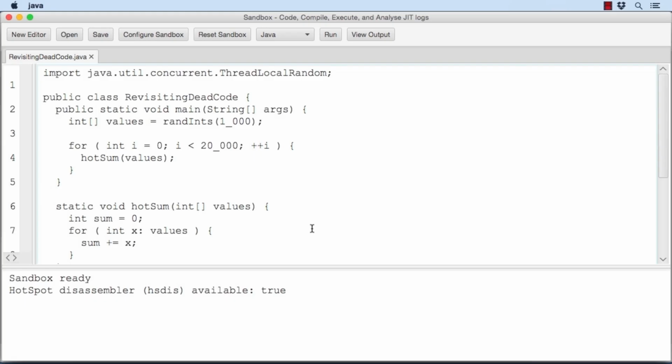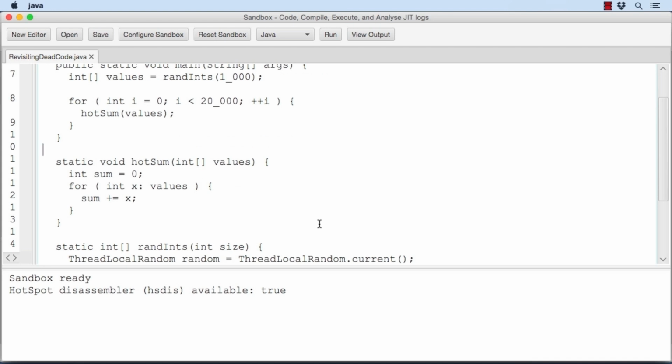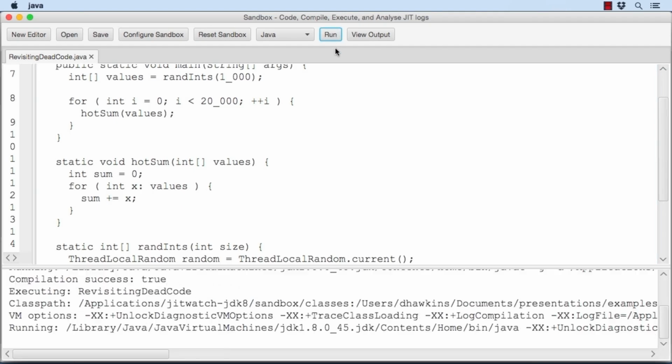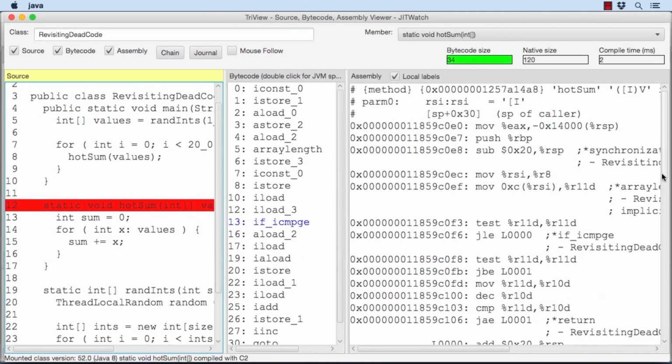To approximate how the JMH benchmark works, I have a main creating an array of 1,000 integers, and then I call hotsum 20,000 times inside of a loop. And of course, hotsum doesn't return a value. Let's run it and see what the assembly looks like. Now looking at the assembly, there's maybe more here than you were expecting from my explanation. What's actually happening here is some bounds checking and some null checking that's just required by the language.